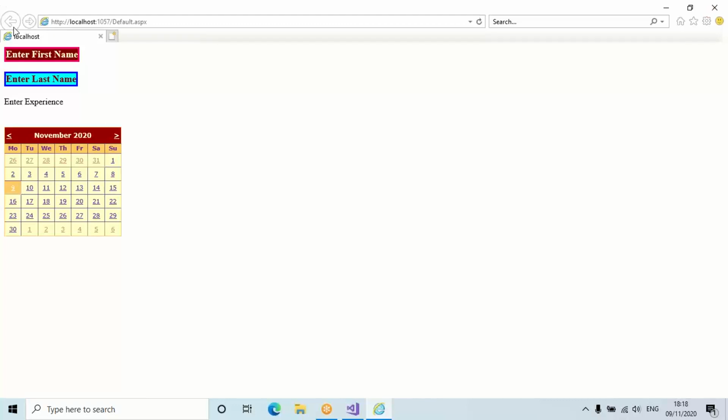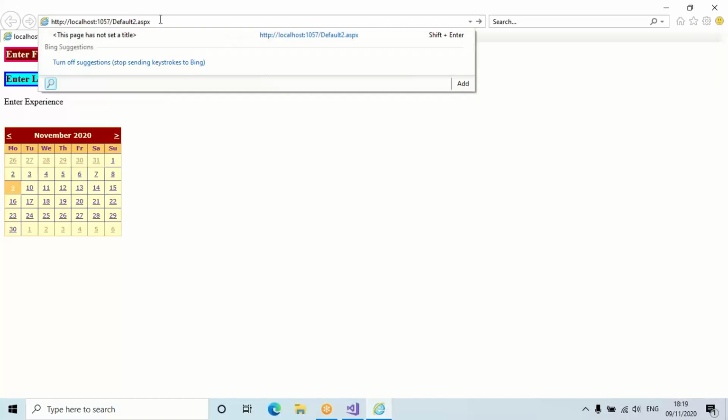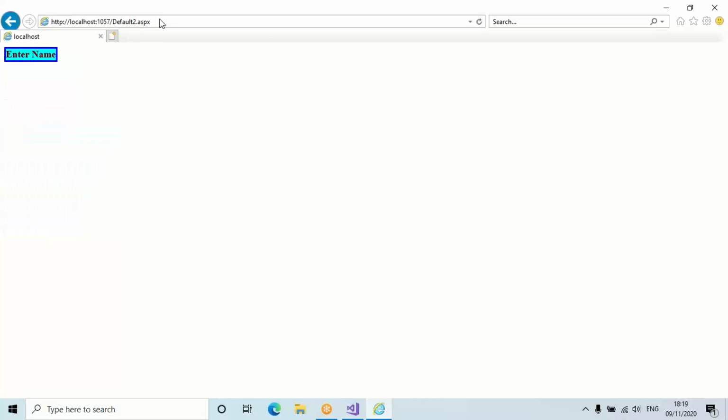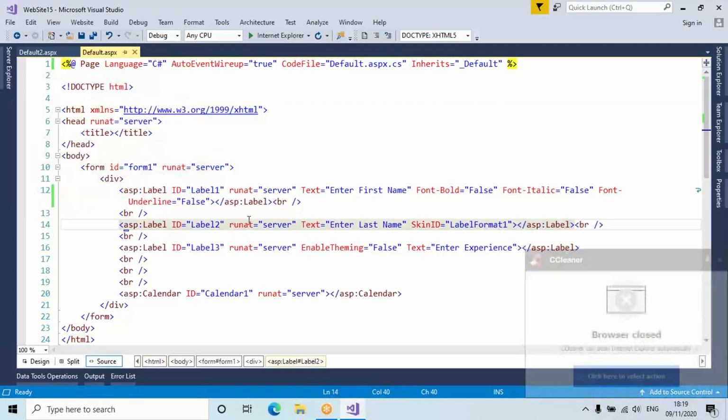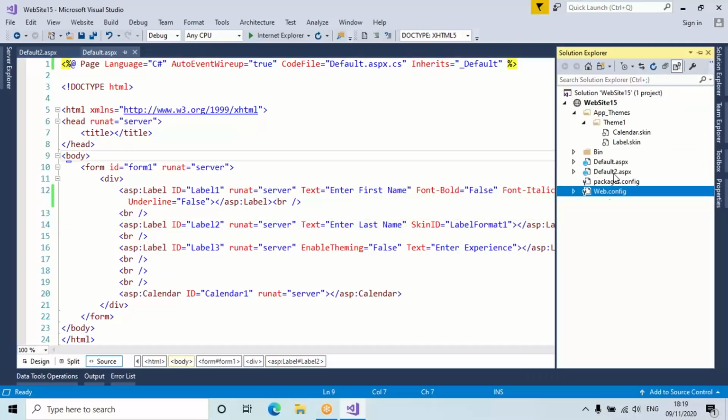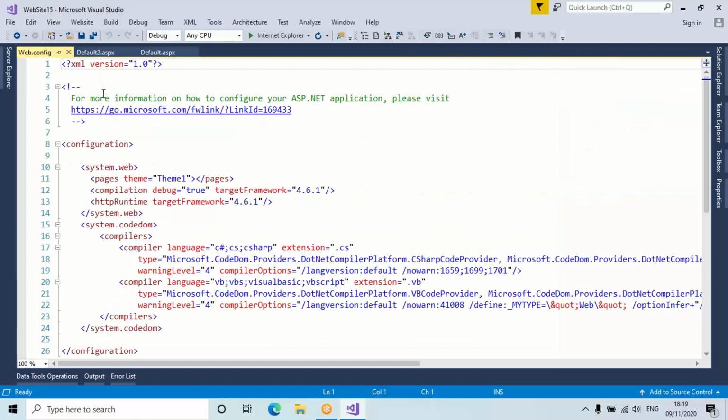Okay, now go back to the second page as well. Default 2.aspx. Yes, here also the format is applied. So where did you write it? Where did you specify your theme? It is in web.config. When you write it in web.config, you can very clearly see that whatever theme you have specified will apply for all the web pages, for all the web forms.